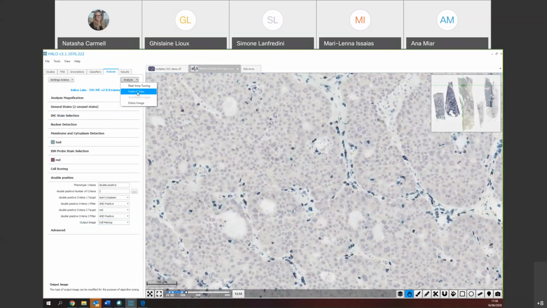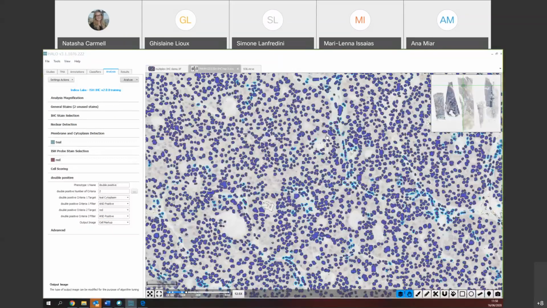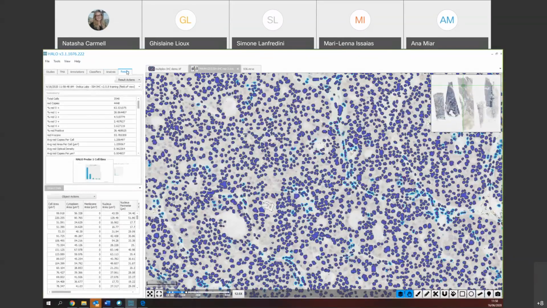Under Analyze, field of view. You can see the progress, and you see that this has been quite quick. And now if we move to the results, we have, as previously, the summary results and the single object data as well. So here you have your total cell counts, your number of probe copies, and you have some percentages according to the categories of scoring.